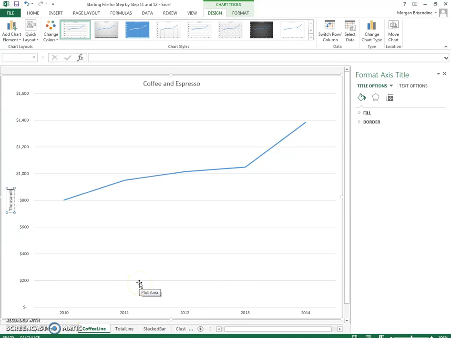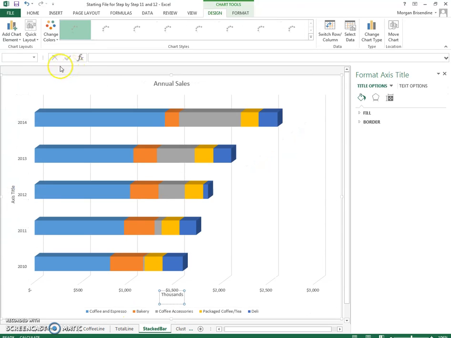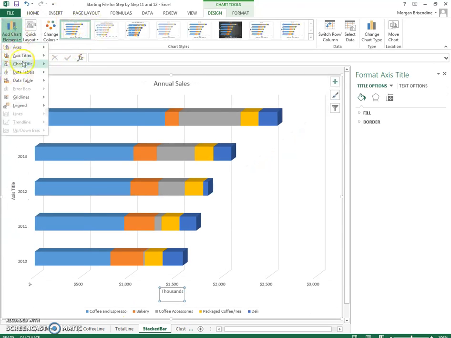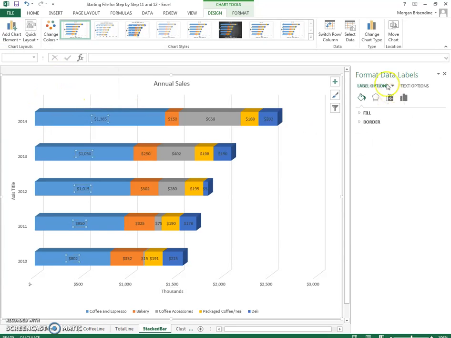Click the Stacked Bar Chart tab, click the Chart Elements button, and select the Data Labels options. Save the workbook.